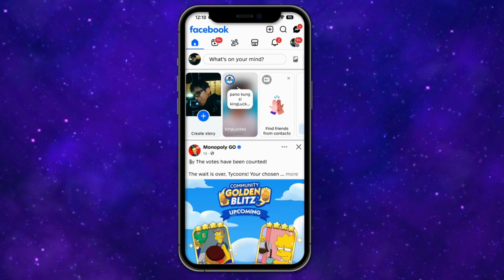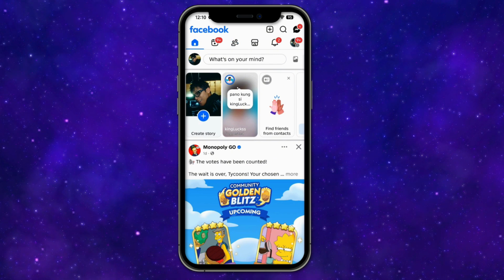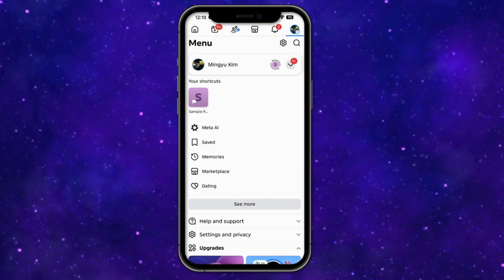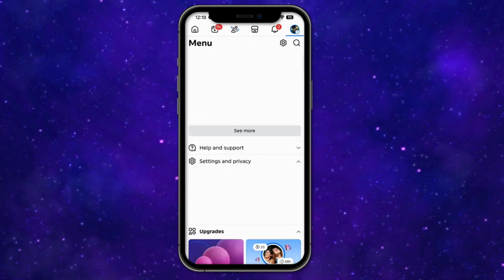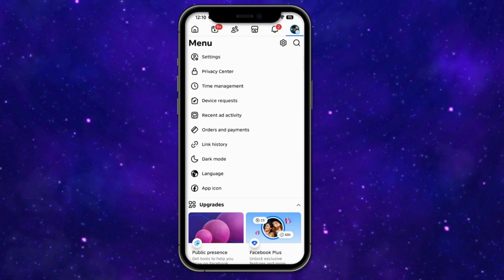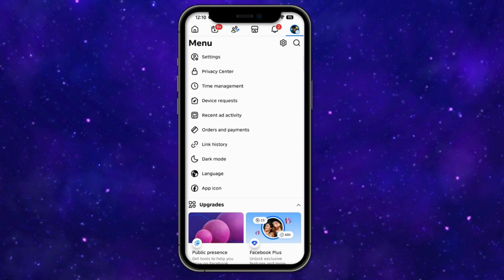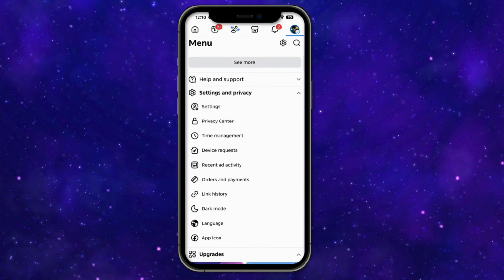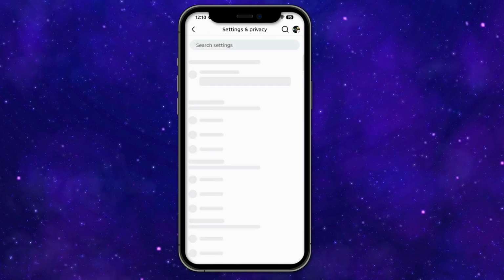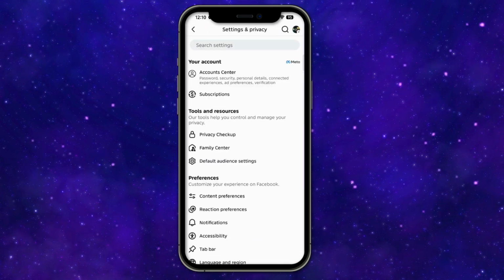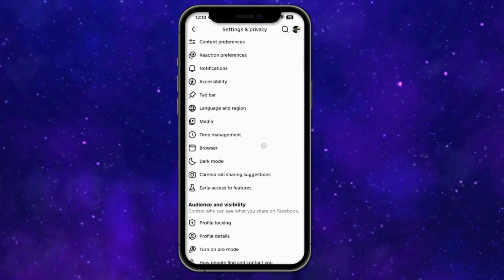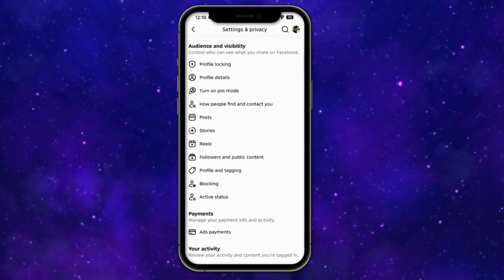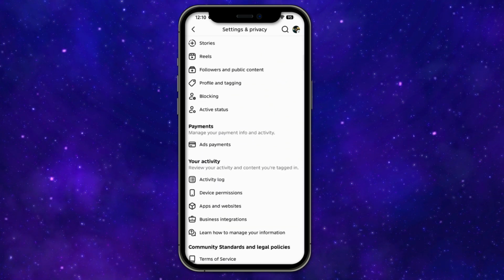So go ahead and click on this menu button at the top right of your screen and then scroll down and you will find settings and privacy. Click on it and select settings, and this will take you into your settings. So from here, go ahead and tap on who can see your friends list and set it to friends or public. If it's set to only me, your list won't show.